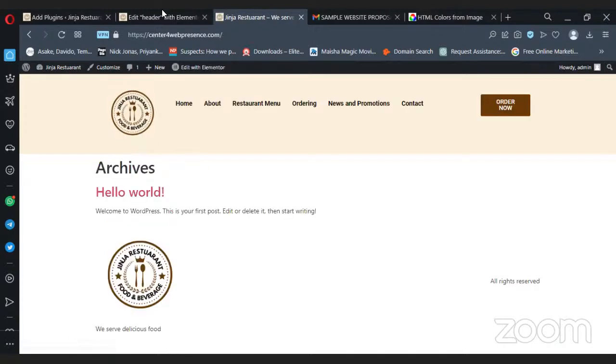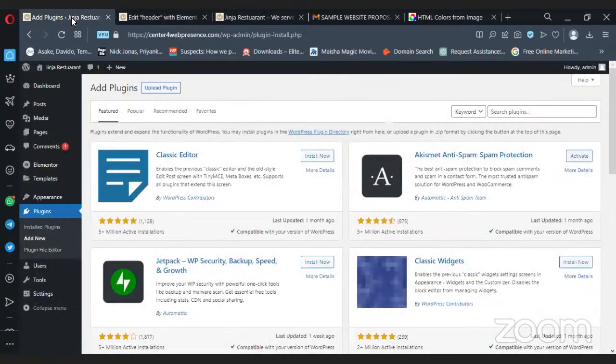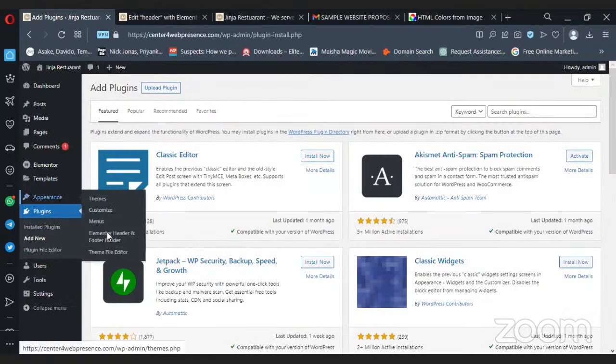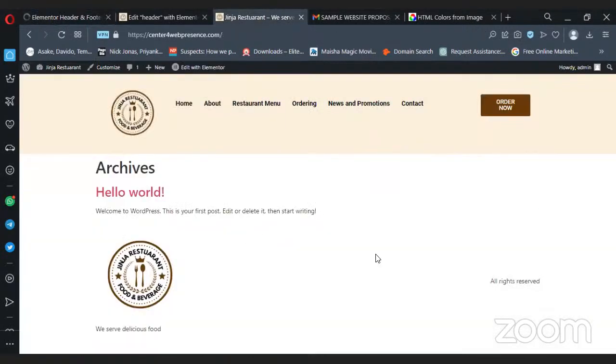I don't know if I'm fast, but I want to become a little bit faster, catch up with time. So I'll come back to appearance. Then I go to Elementor header footer. Right now, I want to design our footer. If you've noticed, we don't have a footer down here. Yeah, we don't have a footer. And I really need a footer down here.